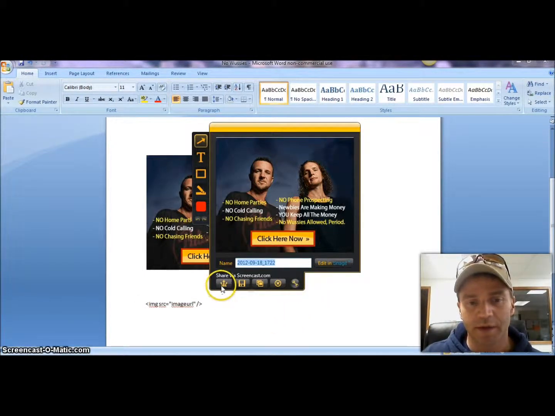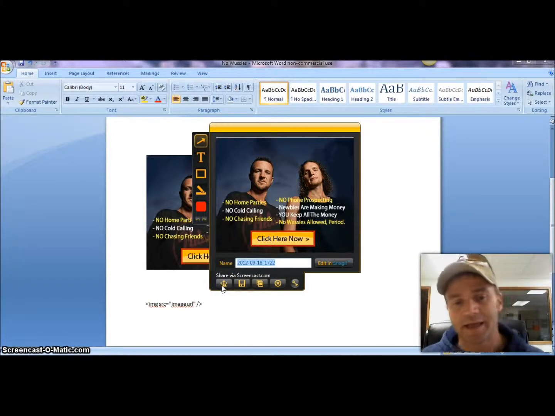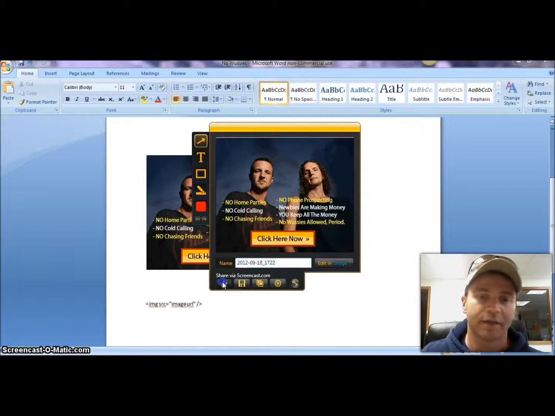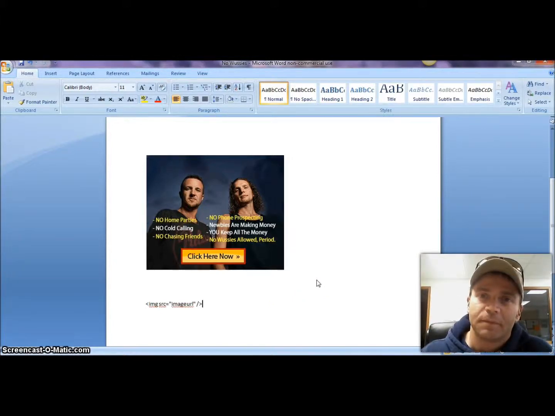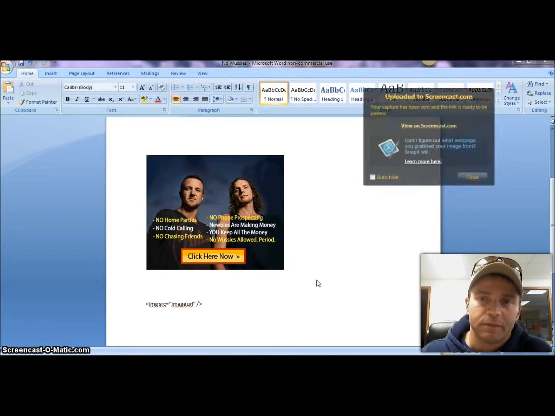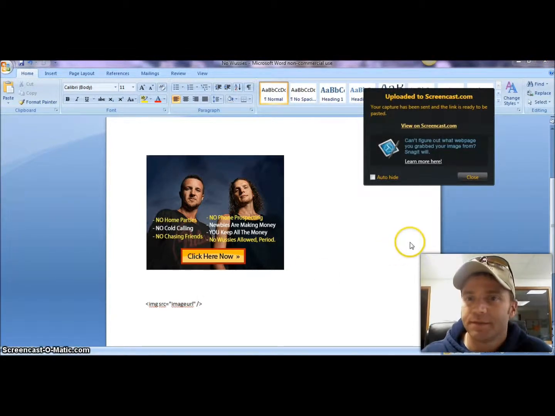And what I'm going to want to do here is share this with screencast.com. So it's your left icon here. Don't worry about anything else on that screen. Click that. Okay, here we go. It's uploading. You can see there. Give it a second here. Now you'll see this box pop up.